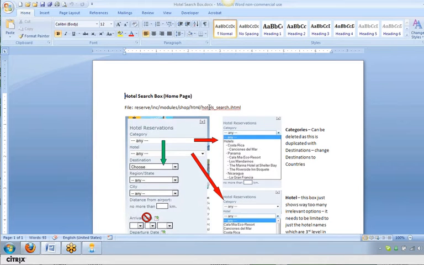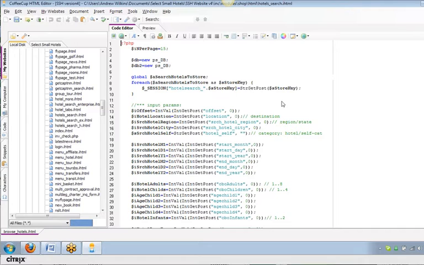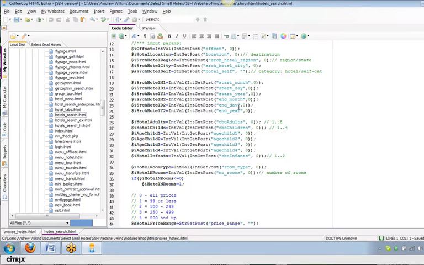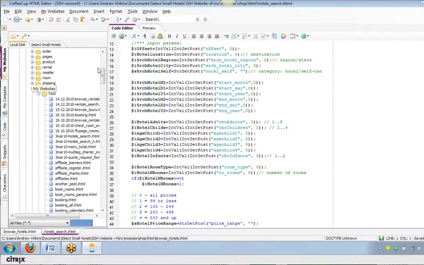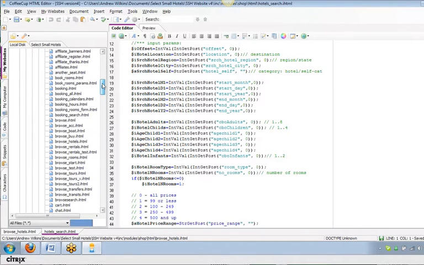So again, this is where we can change the formatting of that search box. It's all here. This is under this section under inc, modules, and shop. A lot of the template forms are in here. So we could get rid of a lot of this stuff and make that search box so much cleaner and so much easier to use.